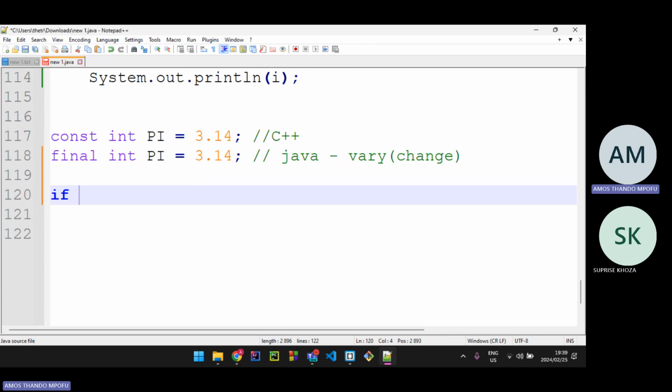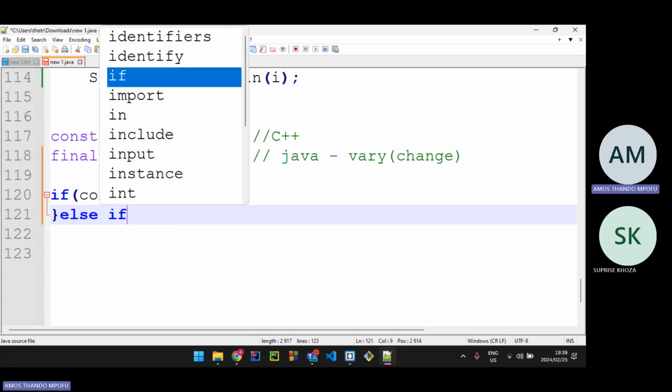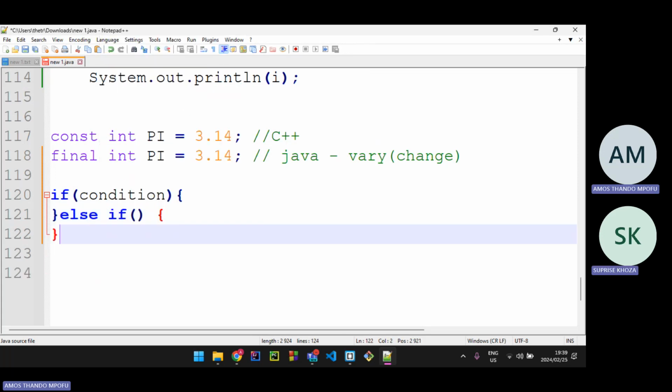So if statements are the same, you say if, and then you're gonna have a condition here, and then curly brace, and then else if. It's exactly the same. It's literally exactly the same as C++. Because why is it the same?